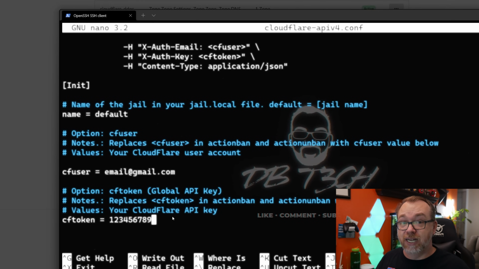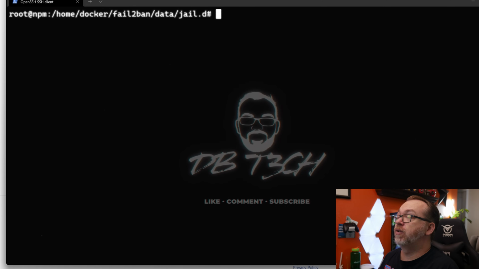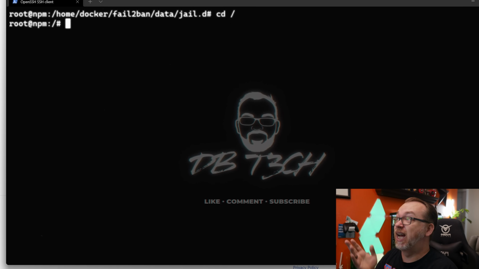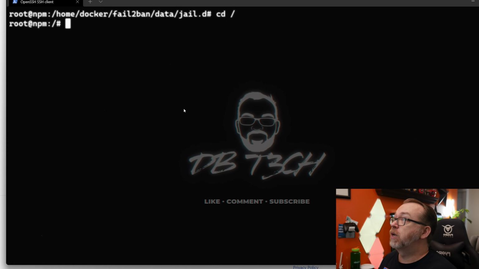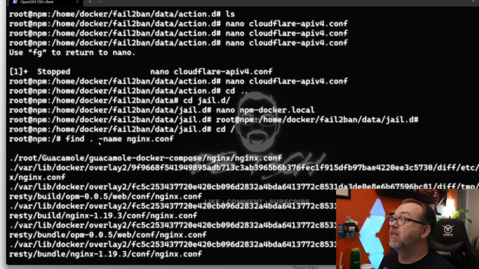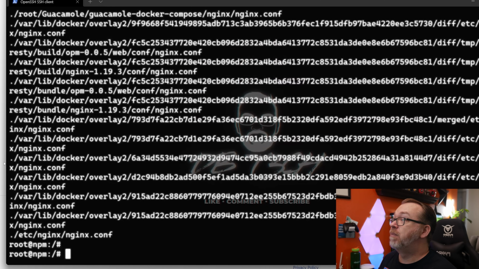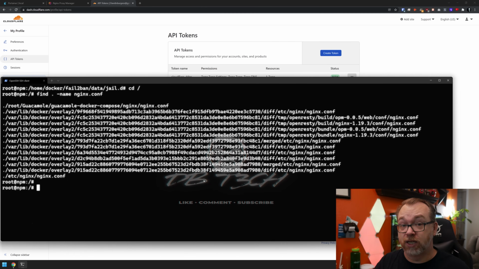Once you've got that done, you can press Control O, enter, and Control X. Then we can move on to the last actual step. Let's go ahead and clear our screen. What we want to do next is cd space slash to go back to the very root of everything, and look for our nginx.conf file. First, we're going to do find space dot dash name nginx.conf. Basically we're going to get a bunch of overlays that don't really tell us much of anything, so we're just going to use this as reference for the moment.